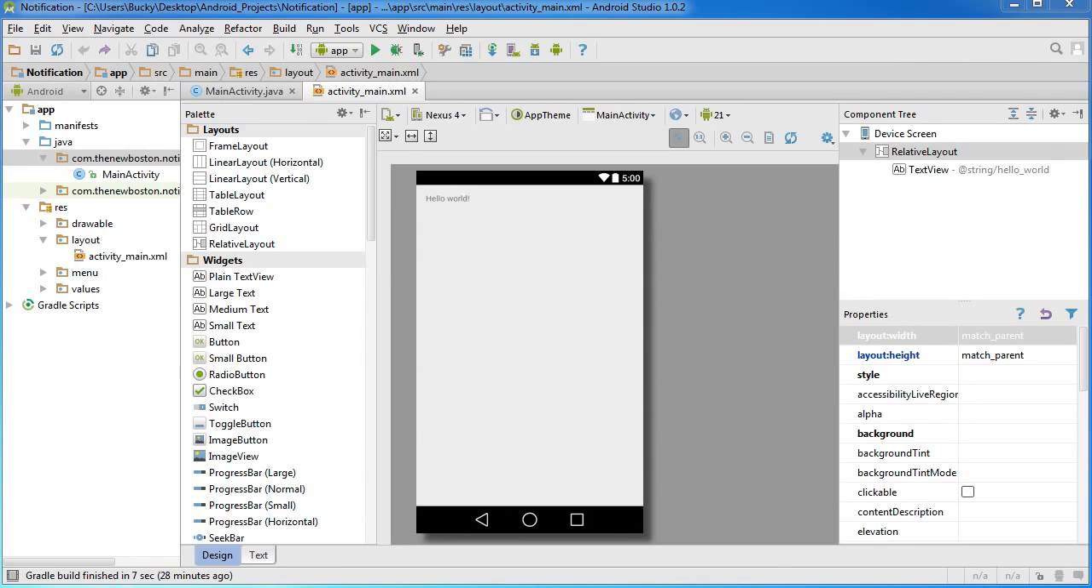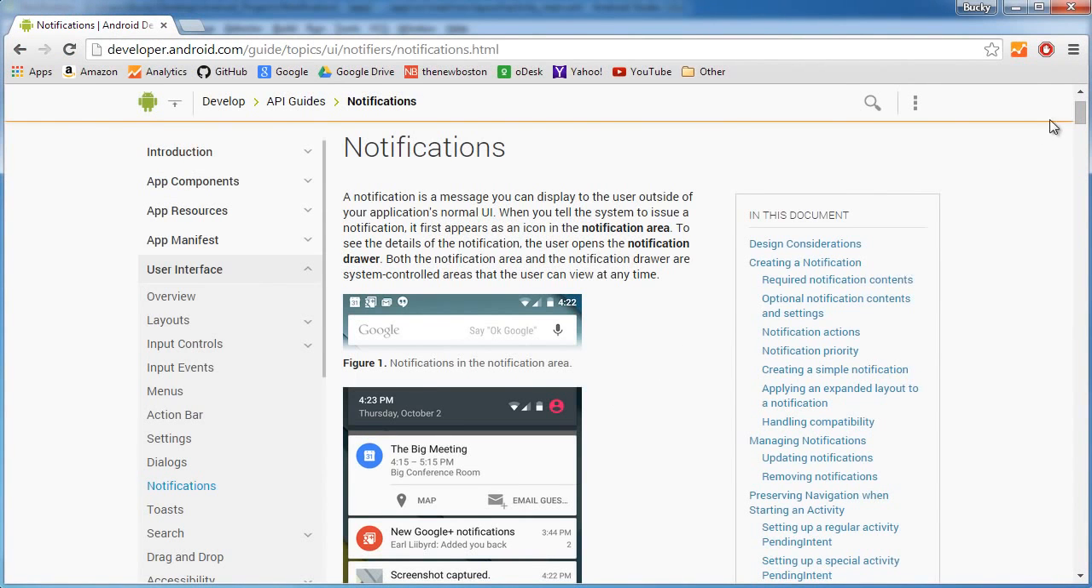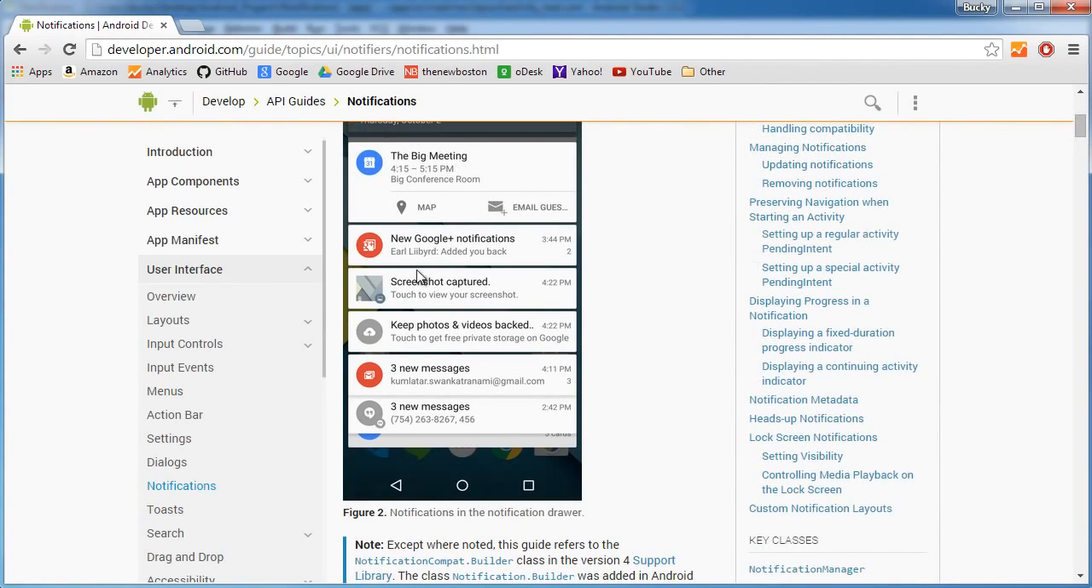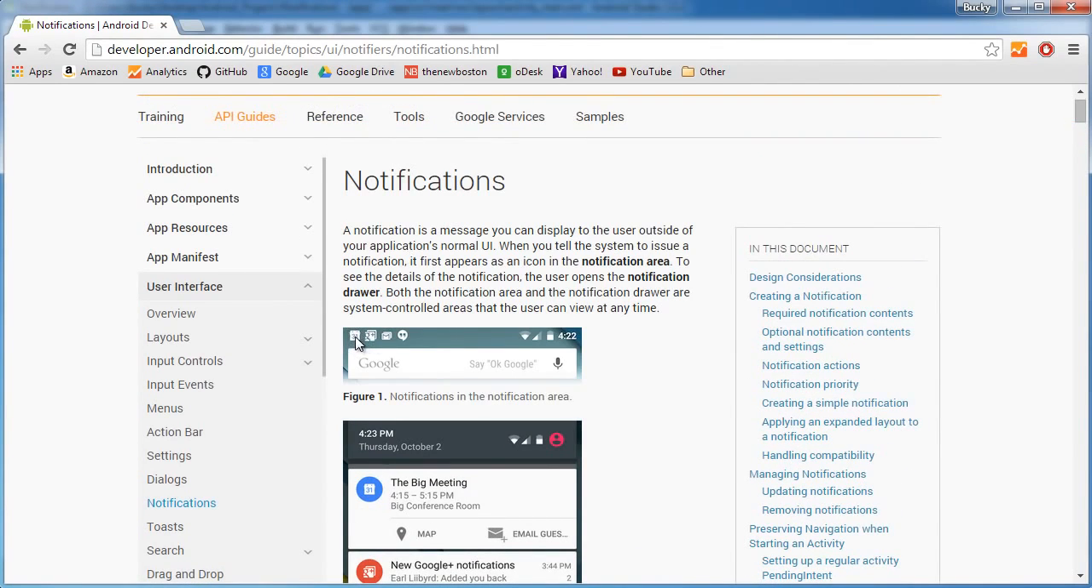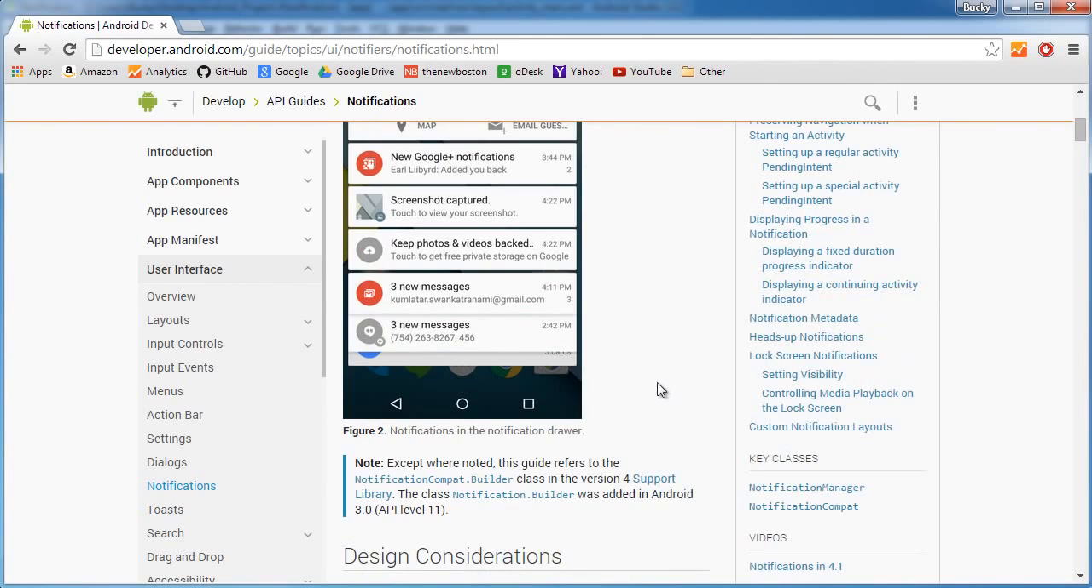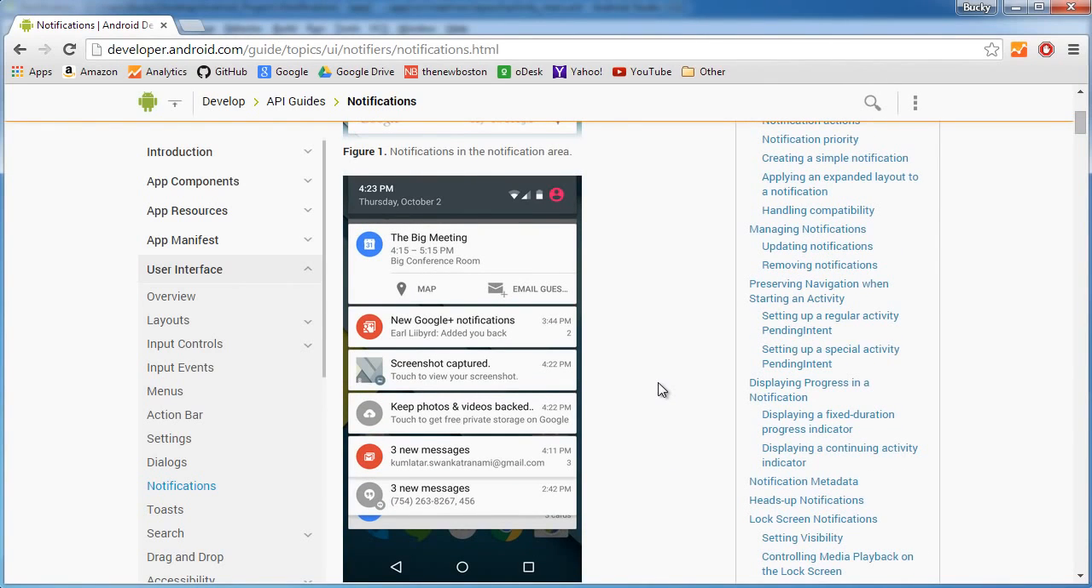Alright, so what is a notification? You guys already know what it is. Let's say that someone likes your Facebook post. You're going to get a little icon, and then whenever you slide down the status bar, it says Bucky Roberts left a comment on your Facebook post, or whatever like that. It's pretty much just a little alert that lets you know that something is going on.